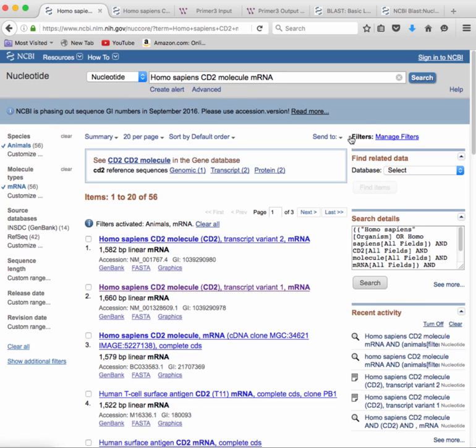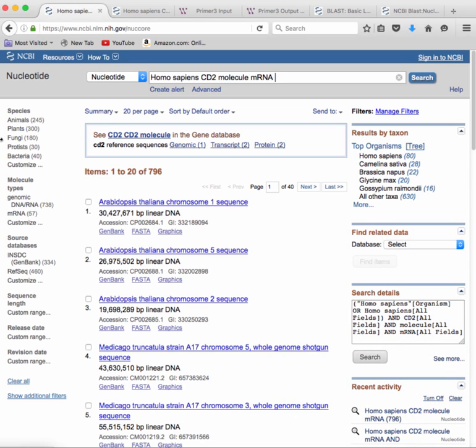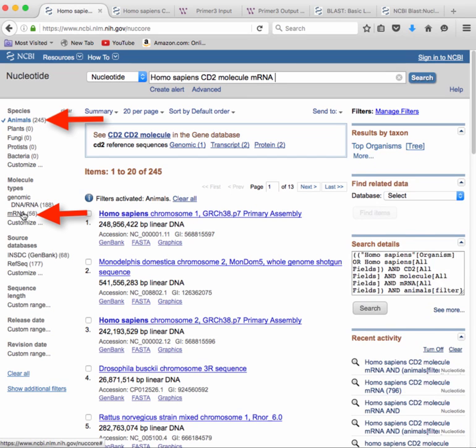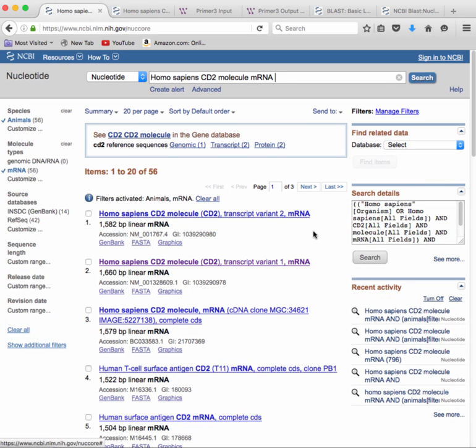Once you give a search, you have an option to select if you are trying to design for animals or if you want mRNA. These are pre-selected because that's what I was designing before. So I select animals and then I select mRNA. That is what I want. And so once I'm here, I will choose the transcript variant 2 because this is the accession number I was seeing in a publication. So I know this is what I want.